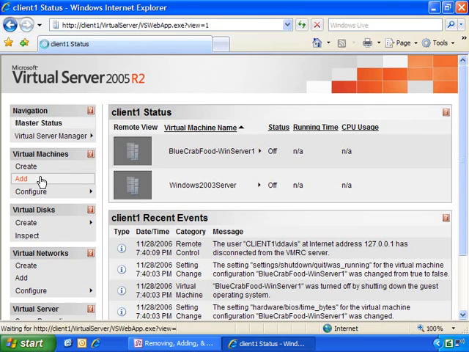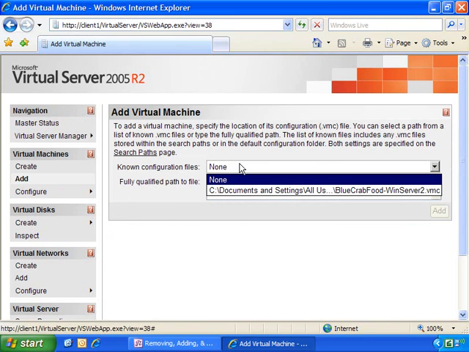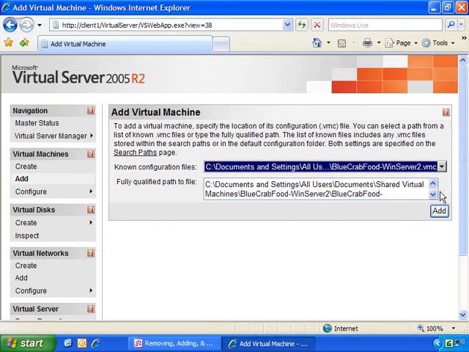So if I go into Add, right here we have known configuration files. If I do a drop down, it does have a known configuration file here. Let's take a look at that. Let's see if this is the right one.